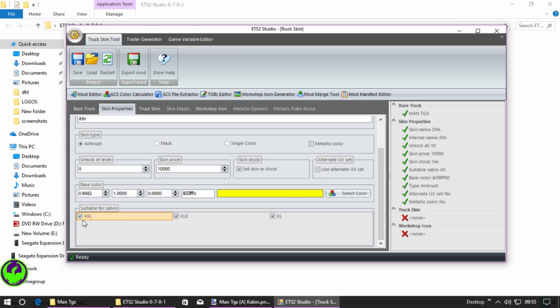And it tells you here, suitable for cabins XXL, XLX, and XL. Alright, so I leave them ticked all the time. Most people, if you're going to do this, you're going to have money in the game, you're going to have a big truck. So that's why I tend to do the bigger ones. So that's that page done.